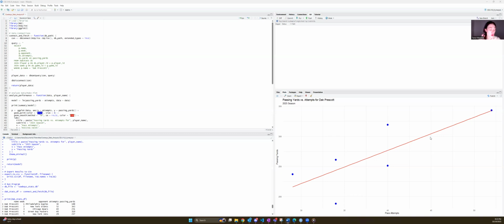The results show that as Dak Prescott throws more passes, his total yards normally go up about 5.5 extra yards per passing attempt. The model explains about 60% of the changes in his passing yards, but the p-value is 0.07, which means that the connection isn't strong enough to feel fully confident in the data. And that's due to the small amount of data that I have in my database.